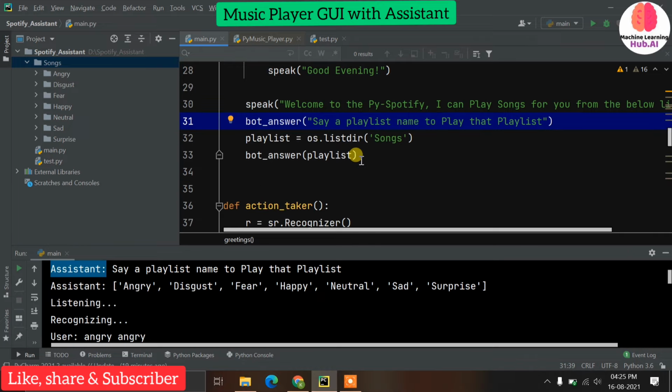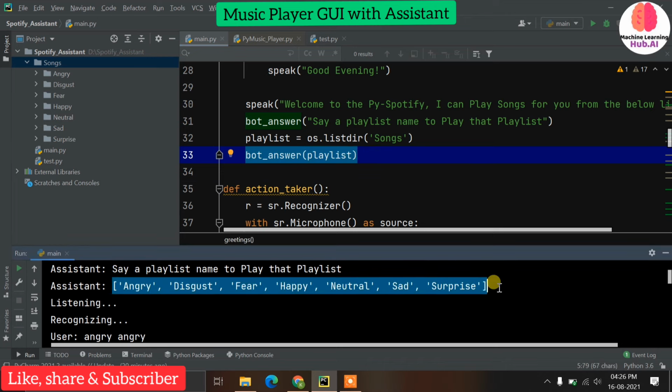Now we are using the OS library, and the OS library will find the songs folder in our directory. If it is not there, it will generate an error. So currently I just need to add one exception here. It should display a message if there is any error, like create a songs folder and put your playlist into that, right? So I will do it later. Now the bot answer should display this playlist, like you can see the playlist displaying.